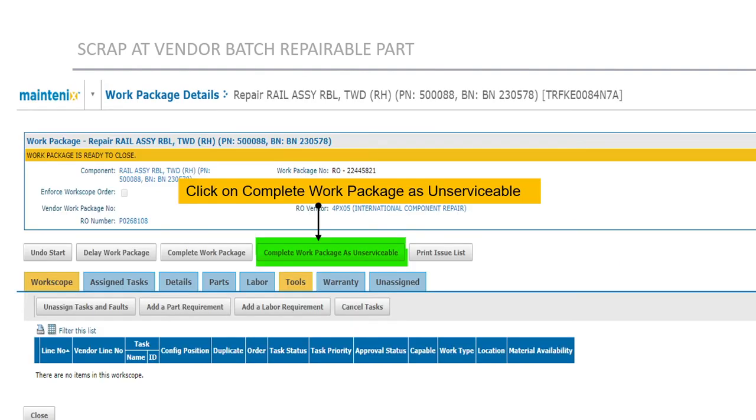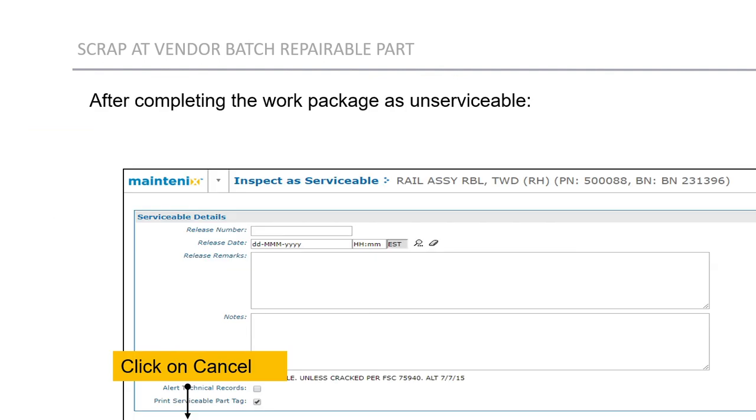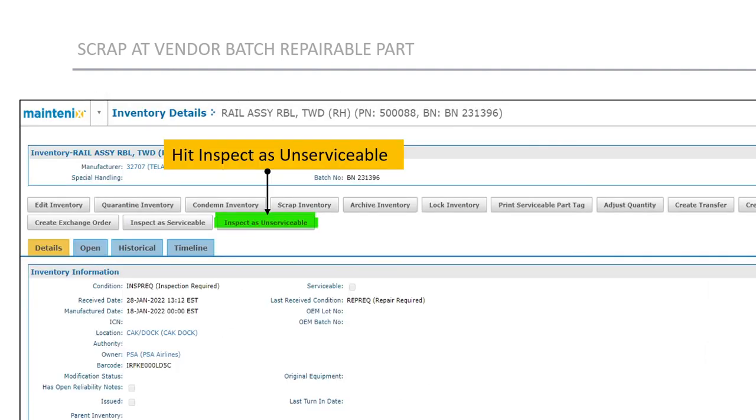When you click on the work package, it will bring you to the work package details screen. As you can see, the yellow bar is already across that says work package is ready to close. So you will click on the complete work package as unserviceable button. After completing the work package as unserviceable, it will bring you up to the Inspect as Serviceable screen. You need to click Cancel on this screen. It will take you back to the Inventory Details screen.